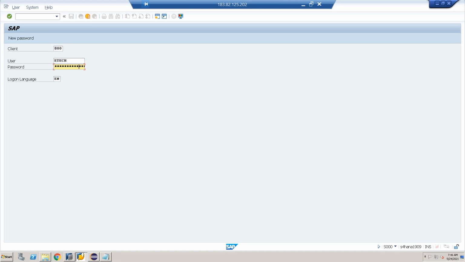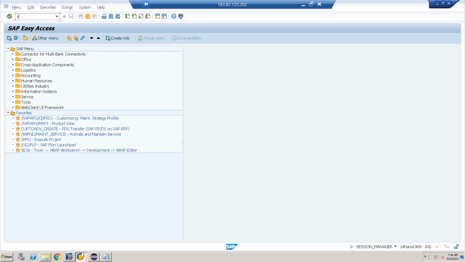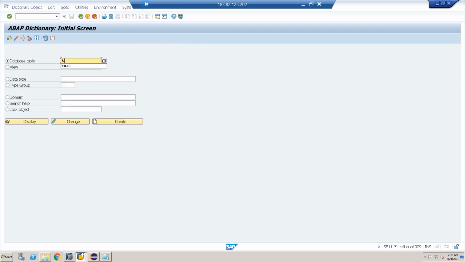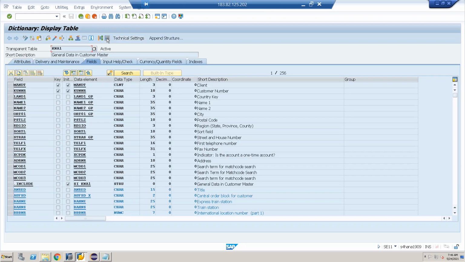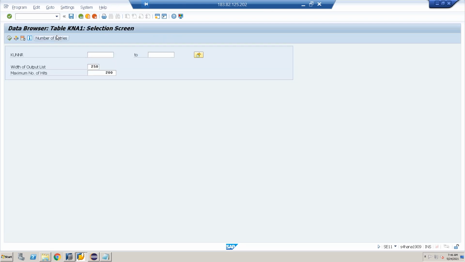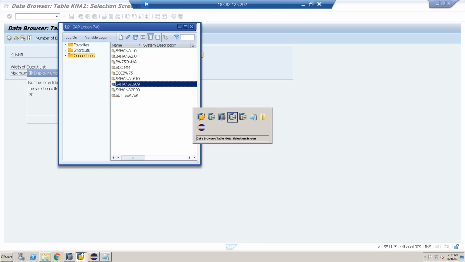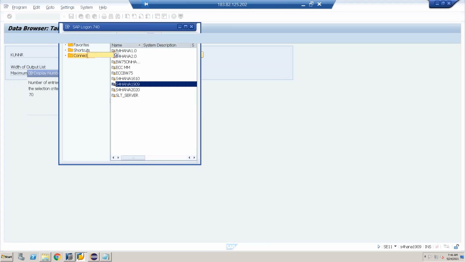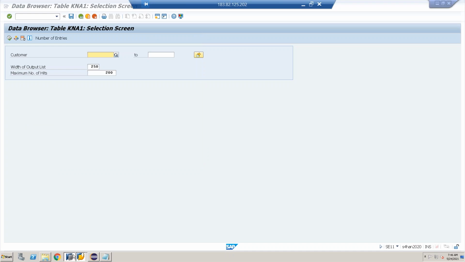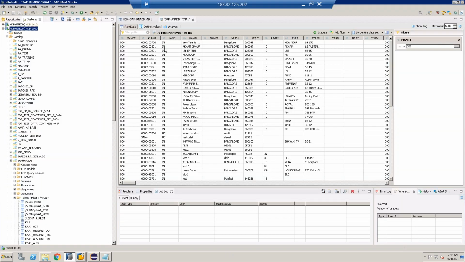If I go here, welcome 123, and now I will go to SE11, and I will type KNA1, display, execute, number of entries. So 70. This client 800 contains 70. Similarly, on the database side, if I go here, how many rows? 70. You can see, right? 70. So this is the place where your data gets stored in the HANA database under a schema.